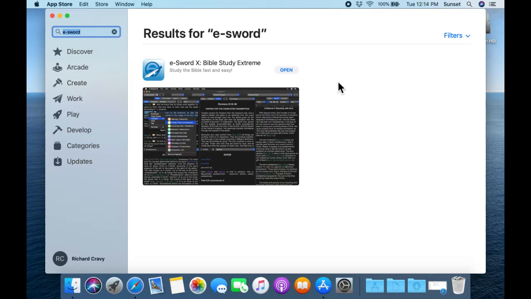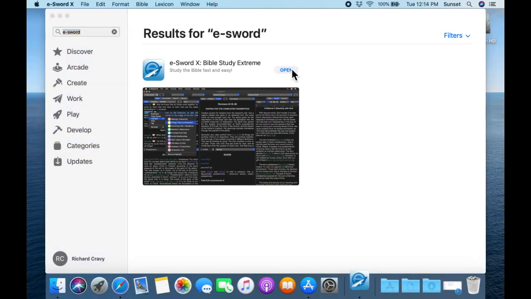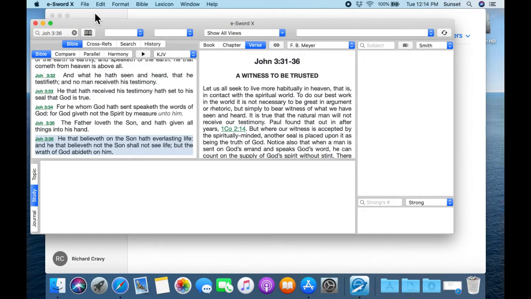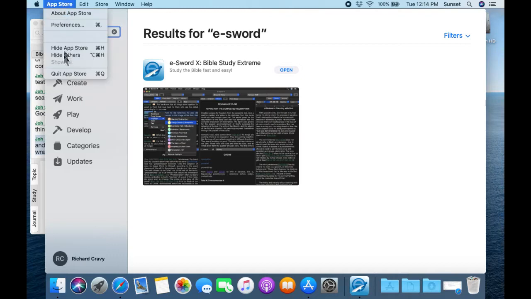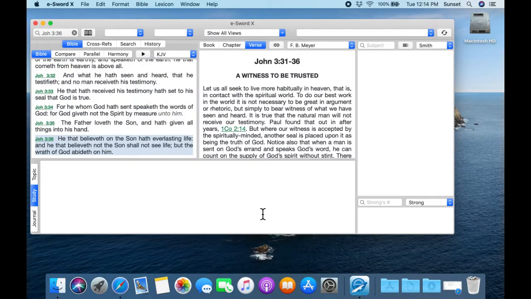There it is. So I'm going to click on open. So here's eSword now open. Go back and close the App Store, get that out of the way. Now we want to go ahead and install the books and resources that I sent to you in the email. So I'm going to go to my email, which is Gmail in this case.